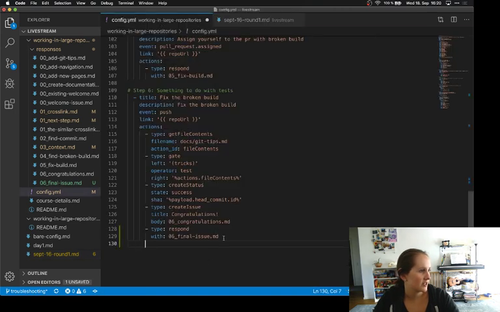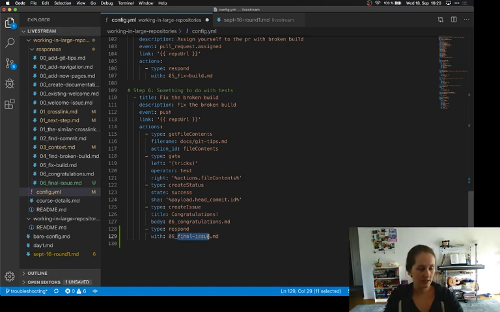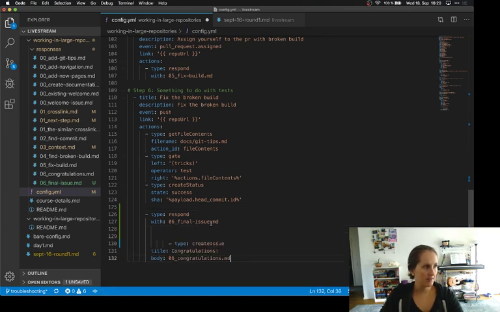So what have I already done? This respond final issue. So this response is going to be changed, right? I want this congratulations to be created later. I want this to be please merge. Let's get this all sorted out. Step 7, merge pull request.